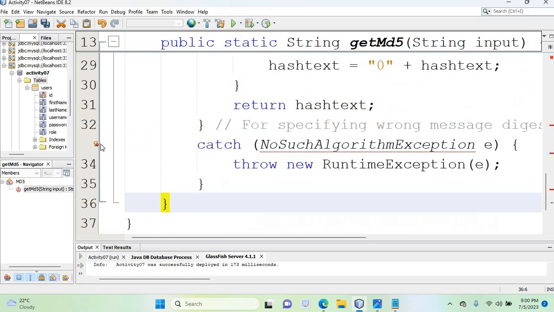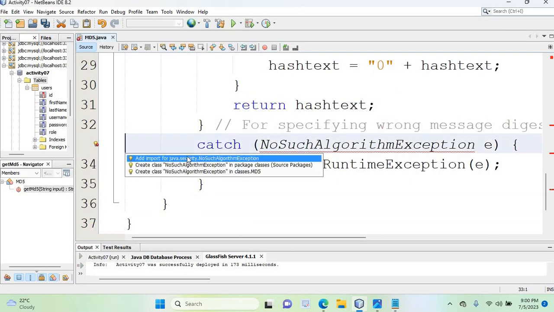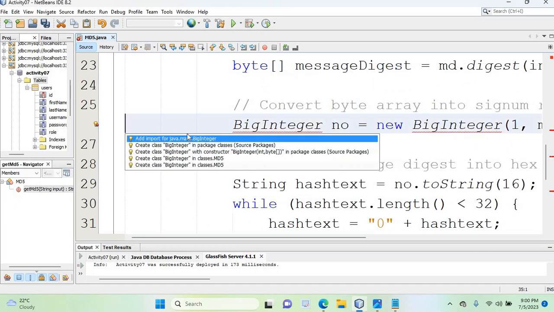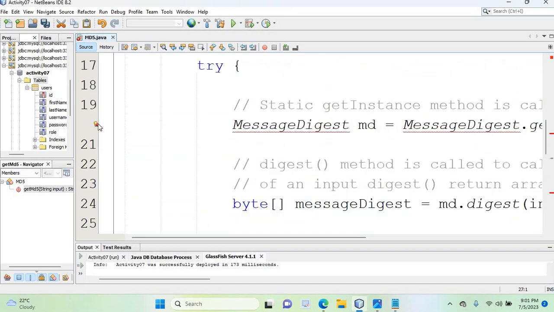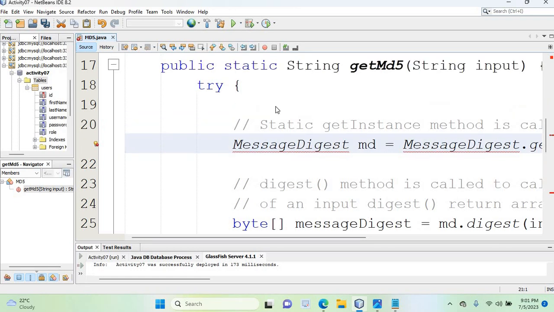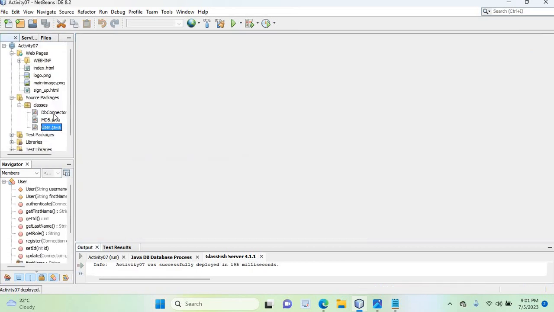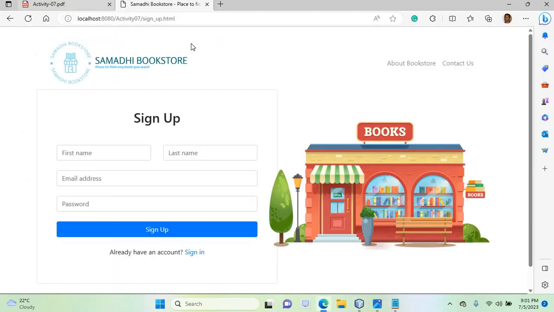Then we need to import some necessary packages here: java.security, and here also we need to import java.math, and here again java.security. Okay, so now we have completed this MD5 class as well. Now all these three classes are completed: the DB connector, MD5, and user class. Now again we will go to our activity.